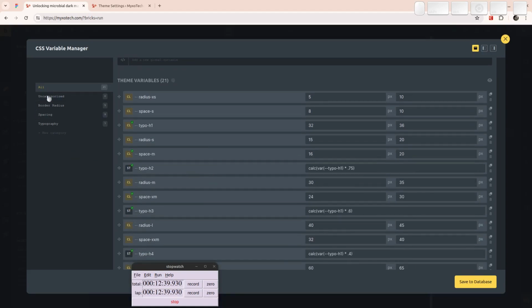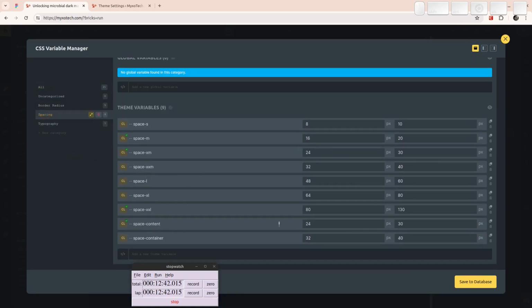Let's see here, spacing, space content, 24 and 30. Yeah, no, let's make that 20. 20 is fine for this website. I think it looks good. So 16 to 20. The clamp is being calculated under the hood and we're good. Save to database.